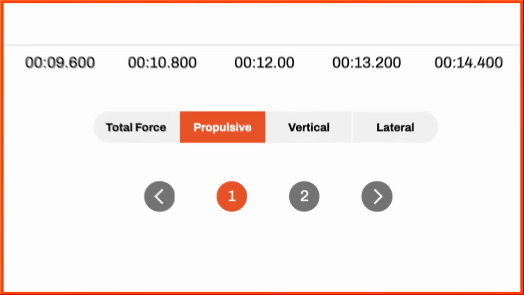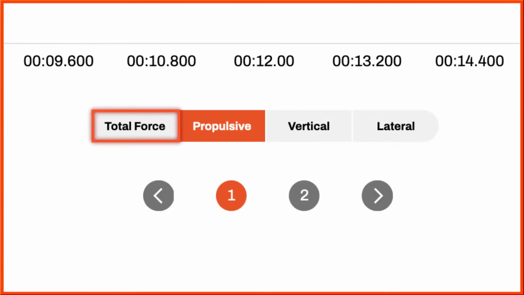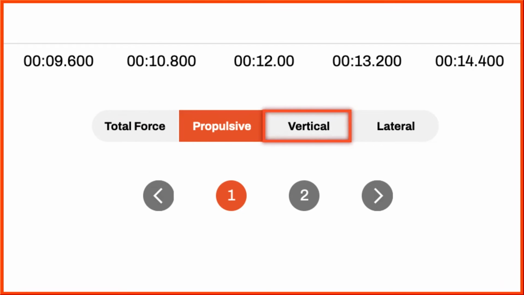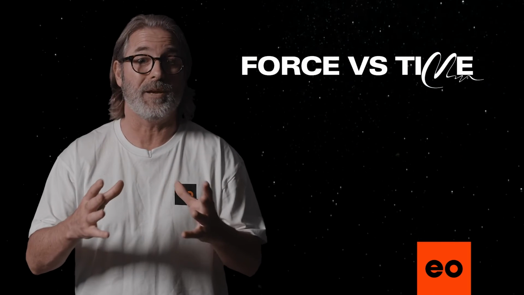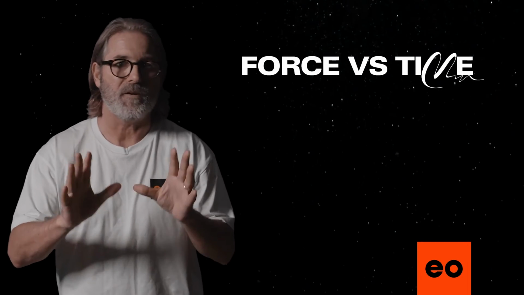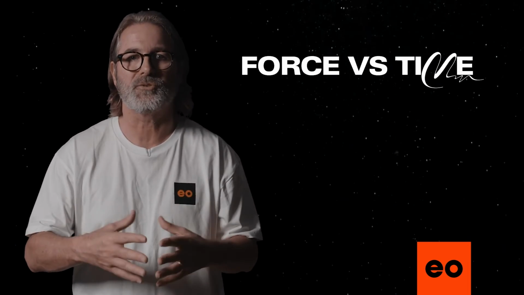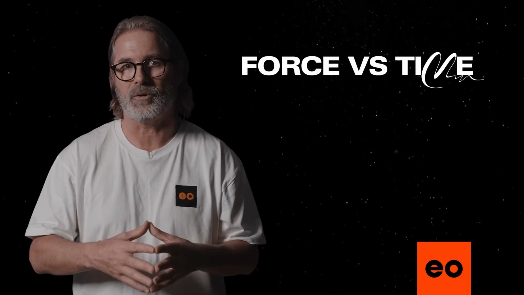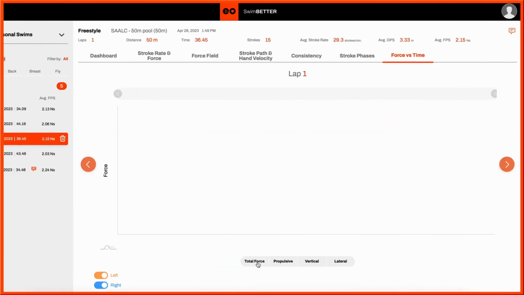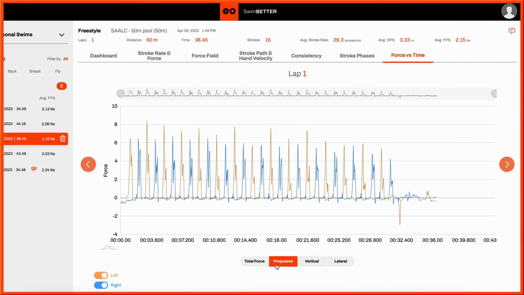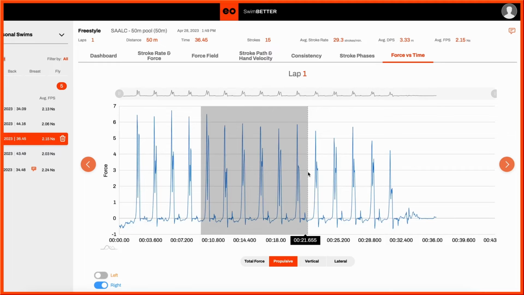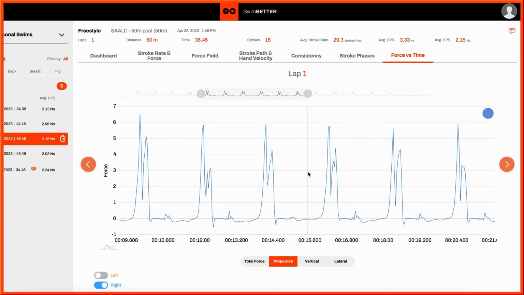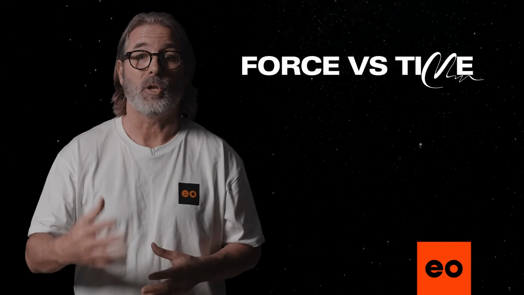You can see here that we can choose to look at either total, propulsive, vertical, or lateral force. As you'll see shortly, we can also look at combinations therein. But for now, we'll concentrate on propulsive force, which is the most important of all. To do this, we deselect total force and select propulsive. Let's start by isolating one hand. Here we can click the left off so we focus just on the right hand. Then we'll hone into view just a few strokes at a time.